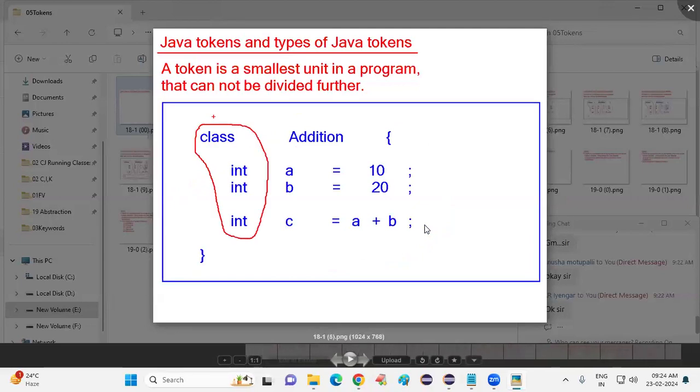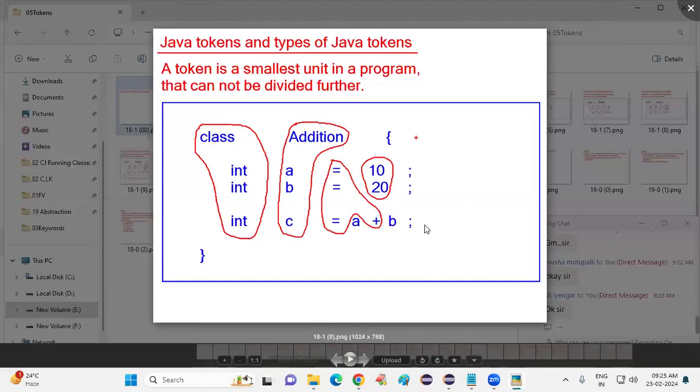Class Addition, class, int. Tell me what all these are. Come on. Class, int. What are these? Class is a keyword, no? Int is also a keyword. What are all these? Keywords. Tell me, without keywords, can you write a program? No. Next. Now observe. Addition, a, b, c. What are these? Wow, super. Identifiers. Next, equal to, plus. What are these? In mathematics, operators. Super. 10 and 20, values in maths.